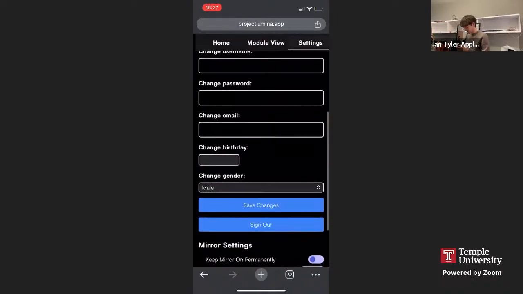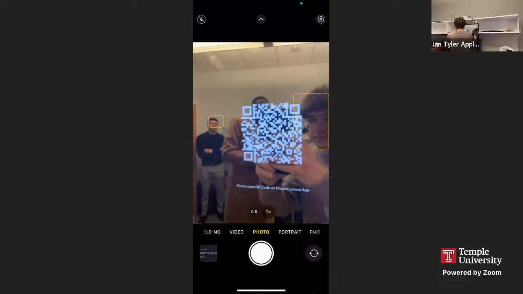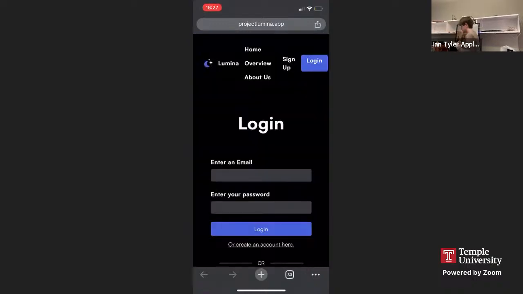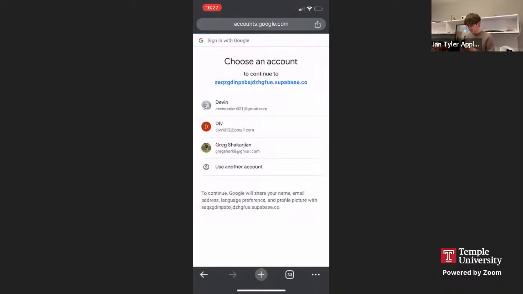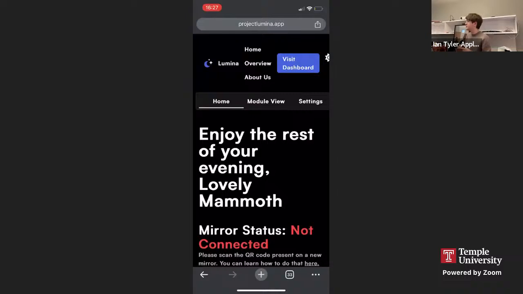Oh, okay. I think so. Hit the sign out really quick and then do it. Okay, let's sign in to Google again. User password. Okay, so do you want to stop sharing?